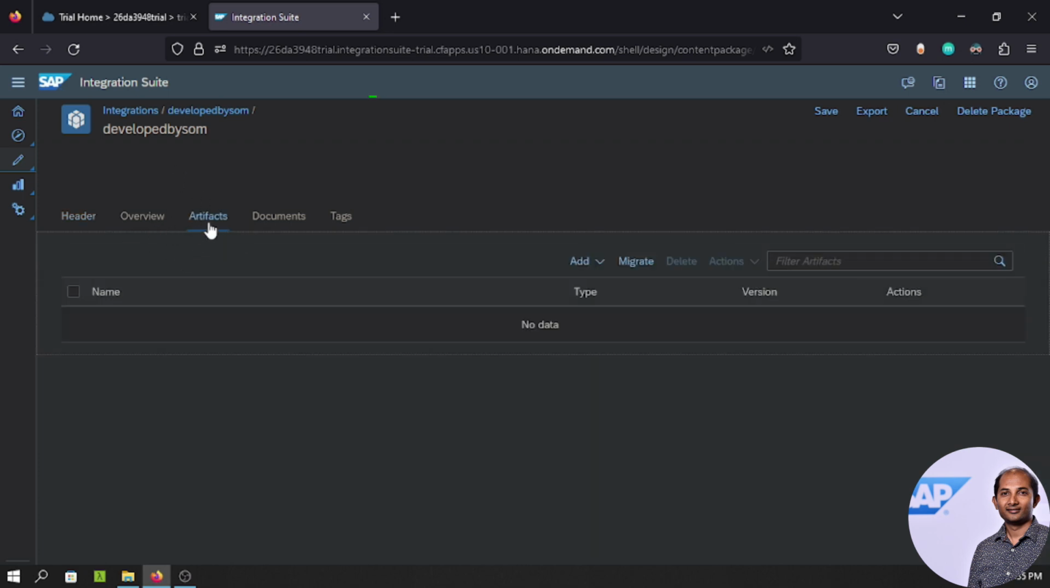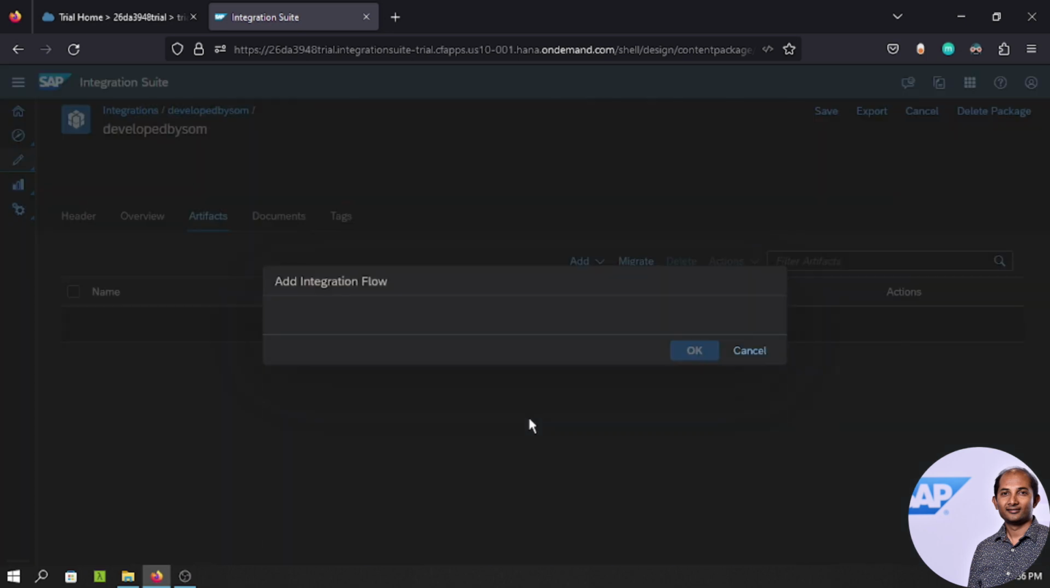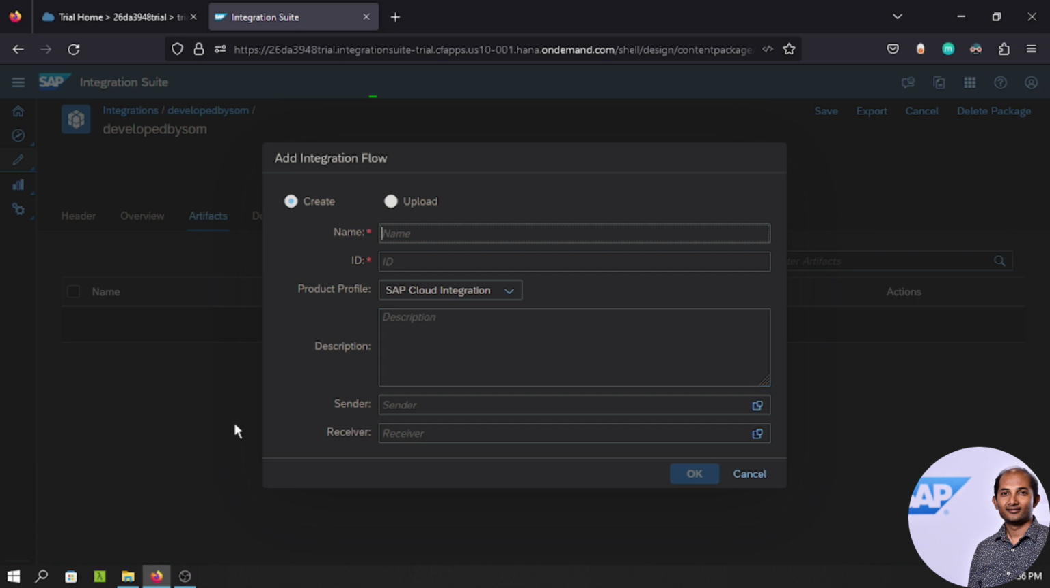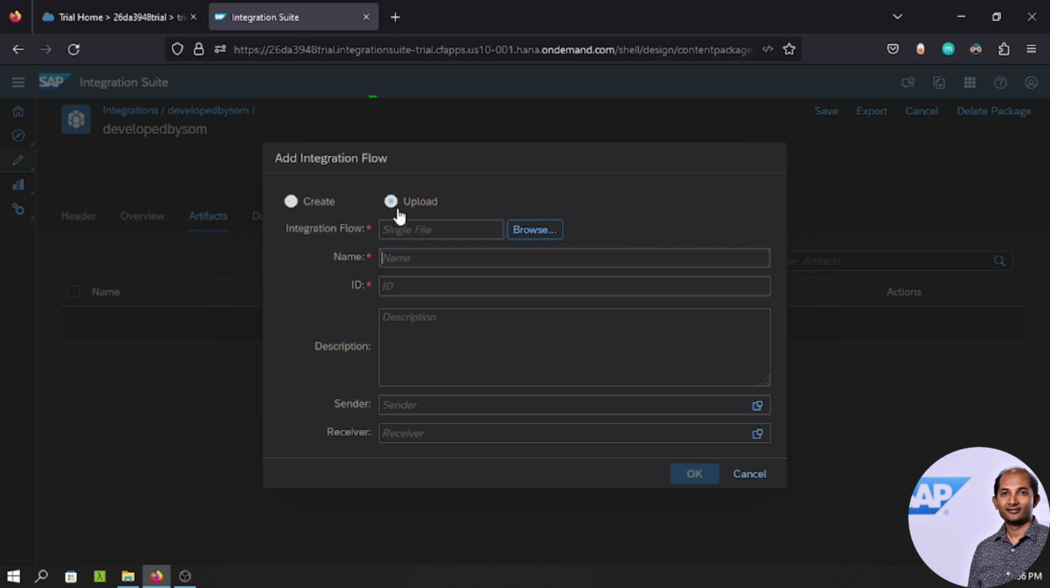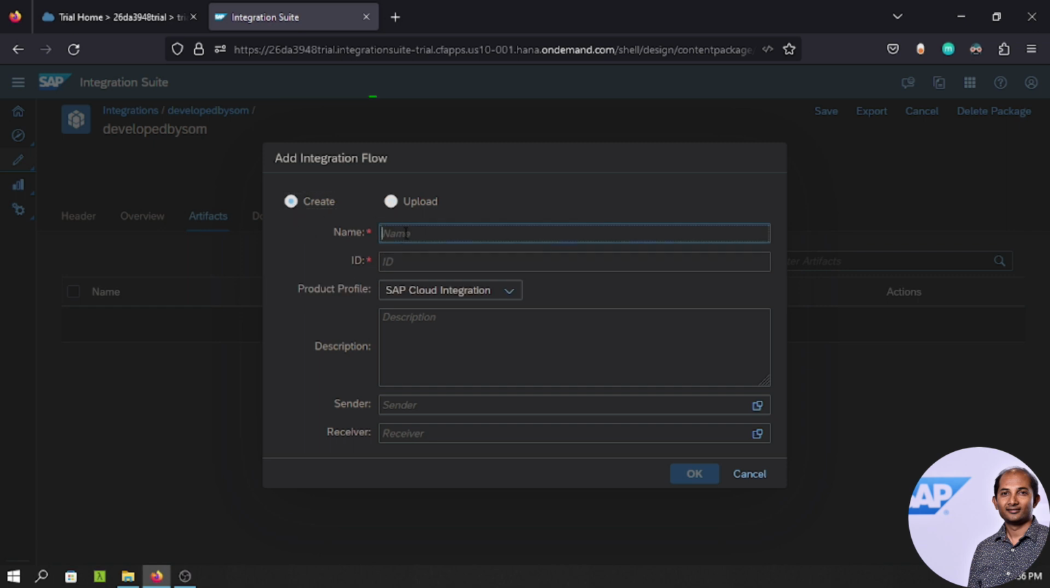If you go to Artifacts, you'll see an option called Add. If you click on that, you'll find a couple of options. Integration flow is what we are interested in for this episode and subsequent episodes. Now you have two options: Create and Upload. We'll be doing a create, but if you already have an integration flow as a file, which you might have exported from another server or another user account, you can also upload it, select that integration flow, and have it within your package. Anyway, we'll start from here.